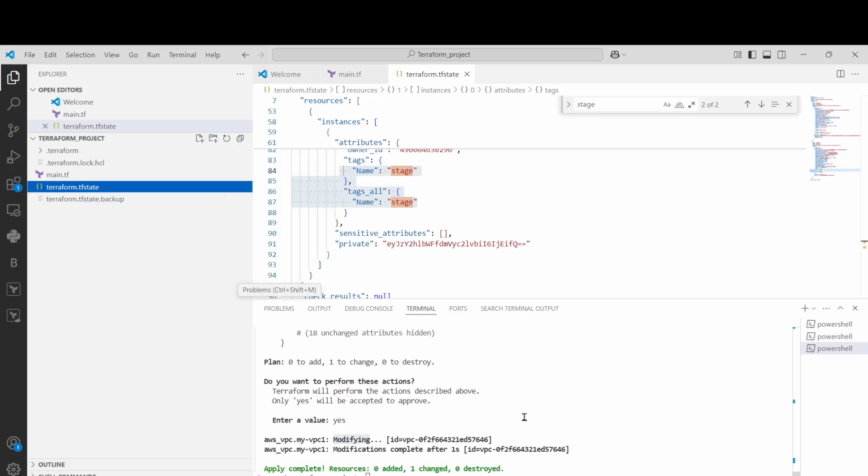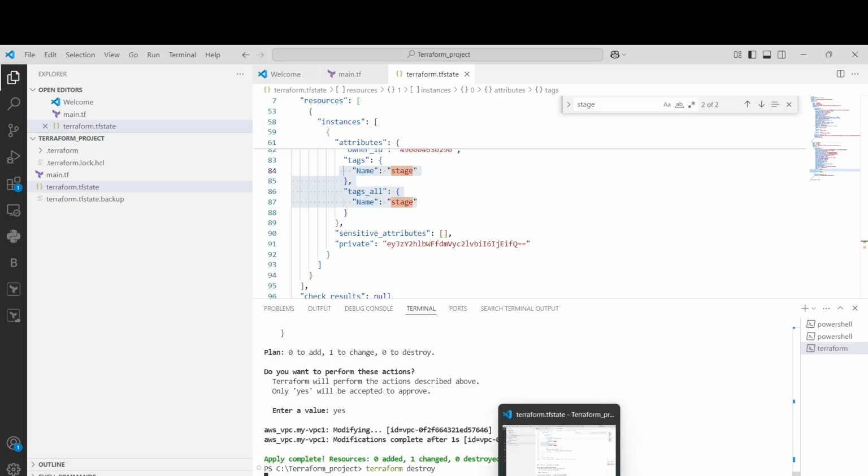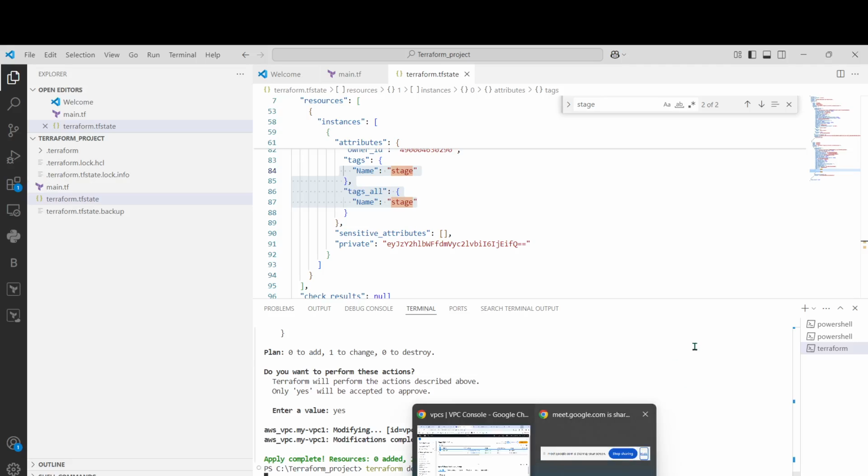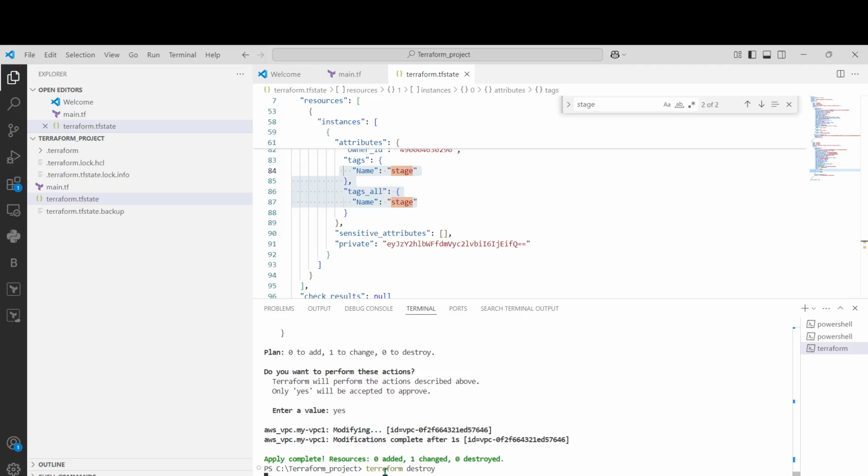Now I will show you a simple example. In case you want to delete all these resources, what is the command? Terraform destroy. When you do Terraform destroy, it will automatically delete them. I have to give it an s as well. When I do Terraform destroy, even this file will be deleted. Let's see.